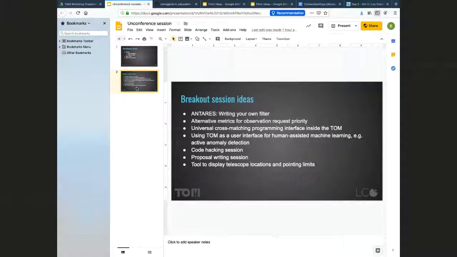You all had a chance to look over them? Good, okay. Antares. Put your hands up if you're interested in learning about writing your own filter for Antares. Okay, there's a few. How about alternative metrics for observation request priority? And so this is beyond the IPP as far as I can tell. Similar number, okay. Universal cross-matching? Okay, TOM as a user interface for human-assisted machine learning. That's a mouthful, right? Okay, code hacking session.